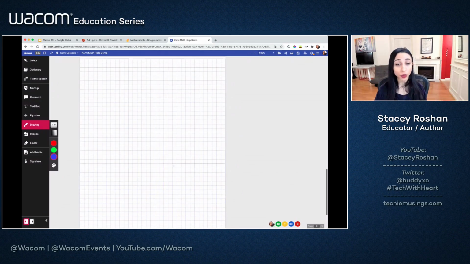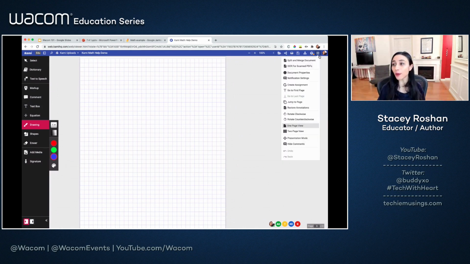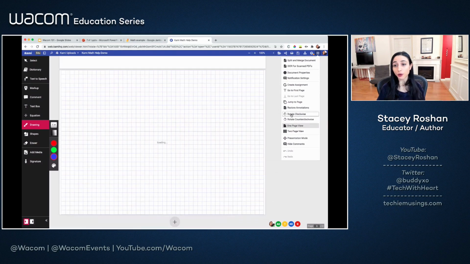So here now I have the grid page. If you want it to be more like a whiteboard style, you can change the orientation by clicking on the menu over here, and then you can rotate your page before you get going, and you could start writing in this.